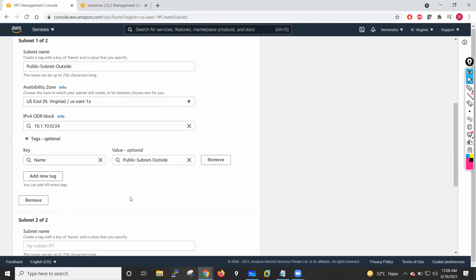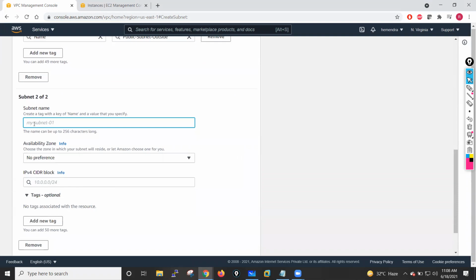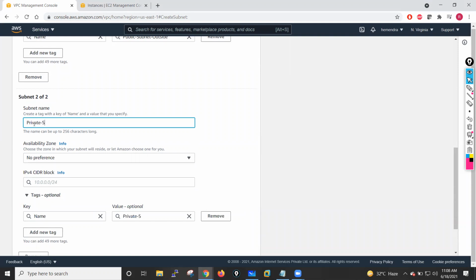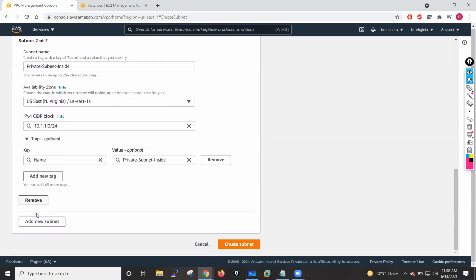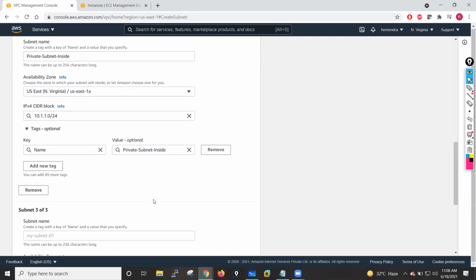I'll add another subnet, and to this subnet I will give the name like private subnet, which is like inside. Availability zone I'll put into the same availability zone, and 10.1.1.0/24. I will use this particular subnet here. I'll click on add a new subnet.